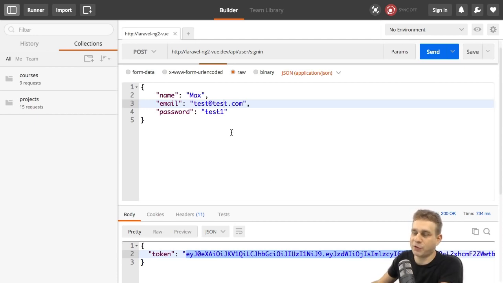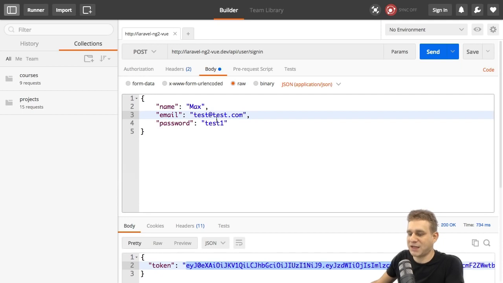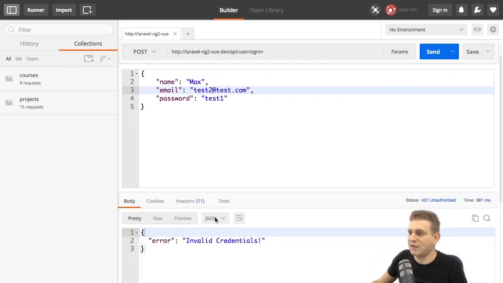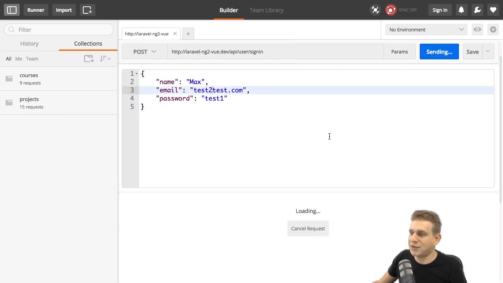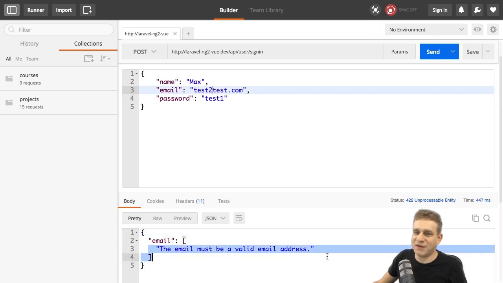Before doing that though, let's see what happens if I send invalid credentials, like an email address which doesn't exist. Now I get invalid credentials, and if I send something which isn't an email address, we get the email must be a valid email address. So this is all working. On we go to the next video, when we will use this token to get access to protected resources.